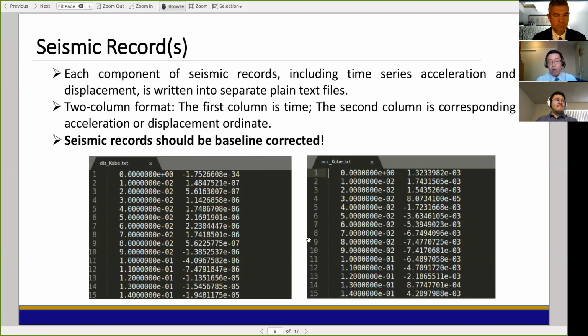And the very important point is that you need to make sure your seismic records are baseline corrected. This is especially important for the displacement signal. If your seismic signal is not baseline corrected, after you do the deconvolution, they might have some non-zero starting motions, and that will create problems when you do the FEM modeling. Yes, Professor.